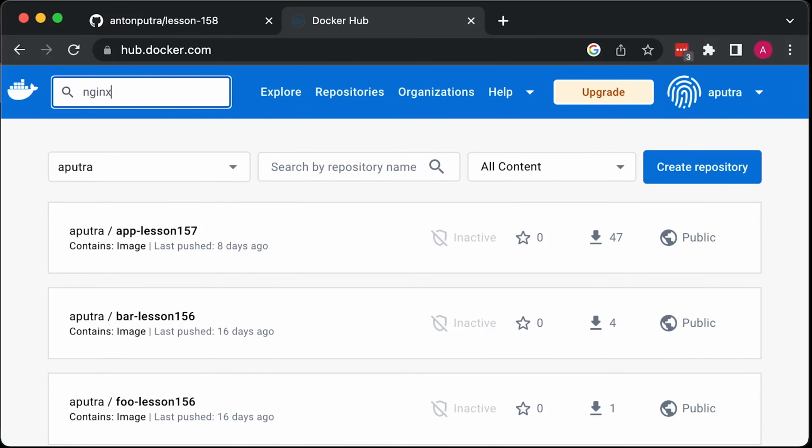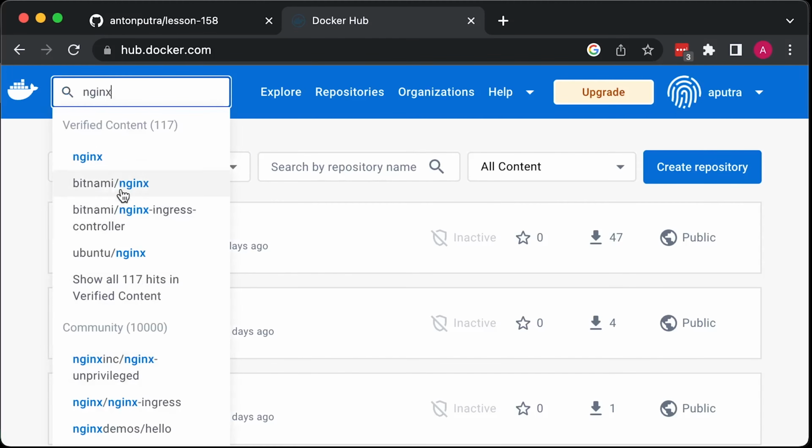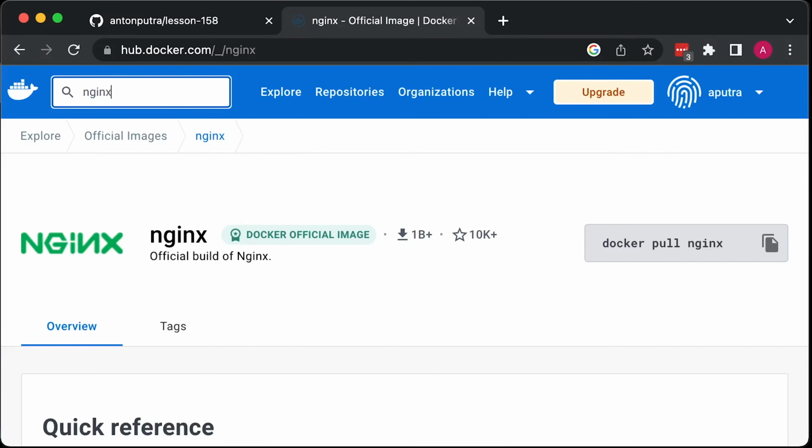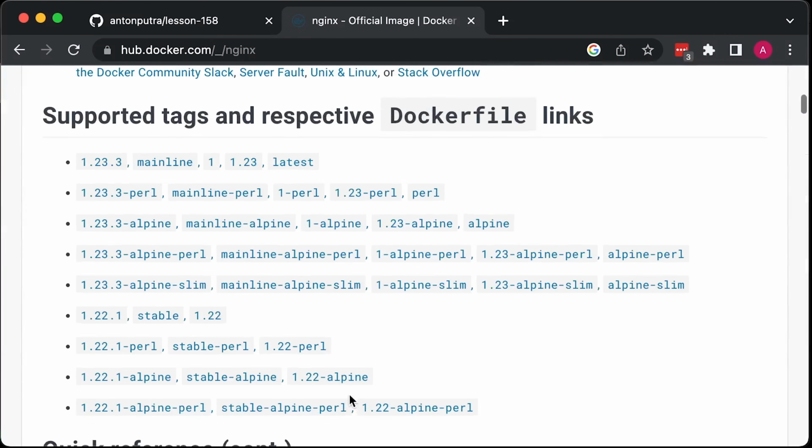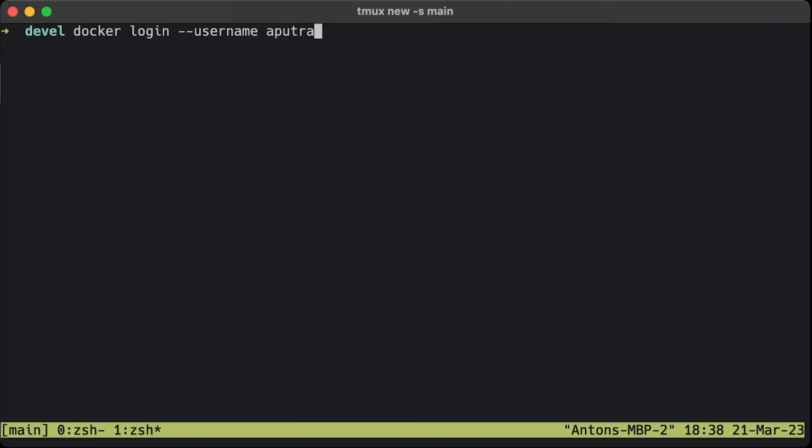To simulate a continuous delivery pipeline, we need some kind of image to play with. Let's search and pull the Nginx public Docker image. I'll use the latest version from the mainline, which is 1.23.3. You can use any of them, it does not matter. To push images later, we need to authenticate with Docker Hub. Now, let's pull the image.